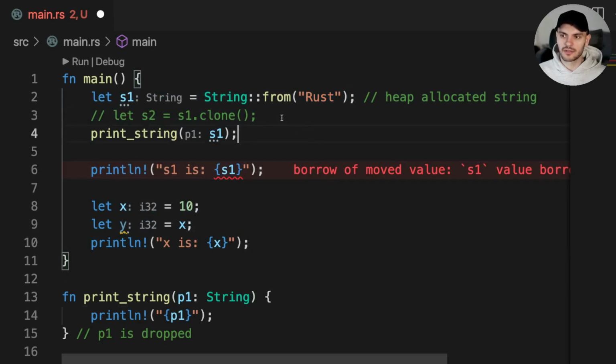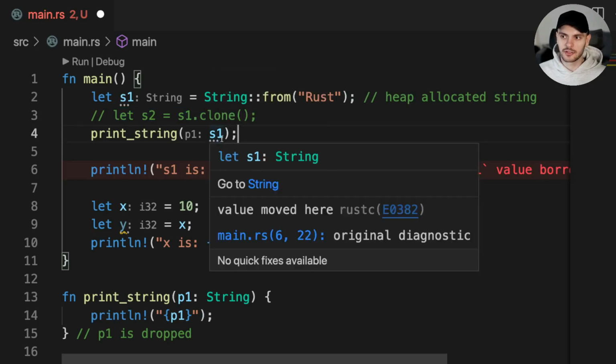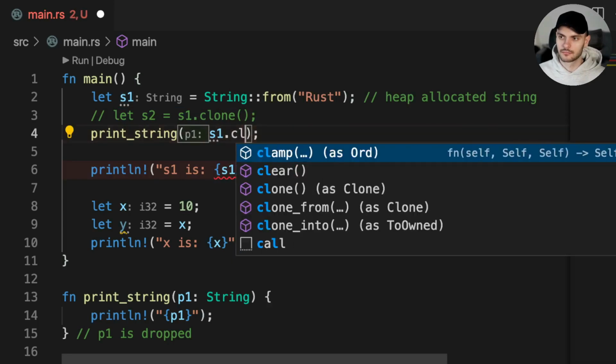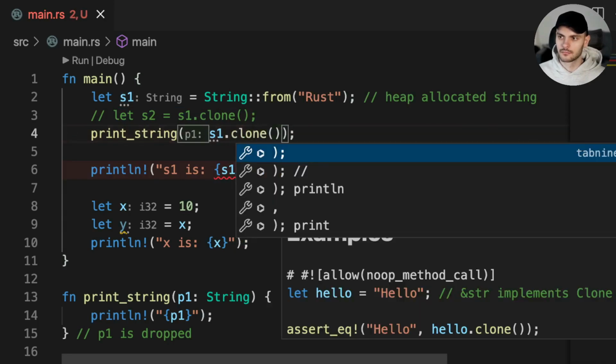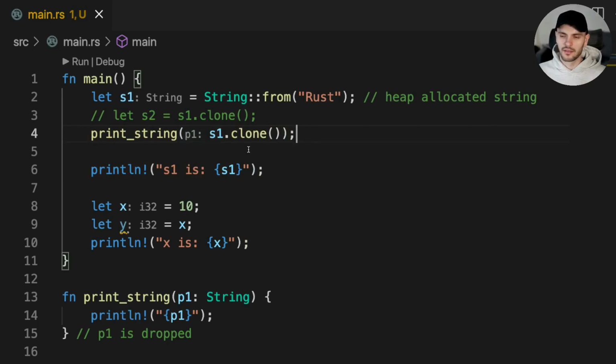Just like the variable assignment on line 3, one of the ways to fix this code is to clone s1. This code works because instead of moving ownership of s1 into p1, we first clone s1 and then move ownership of that cloned string into p1. At the end of the printString function, p1 will be dropped, so the cloned string will be cleaned up.